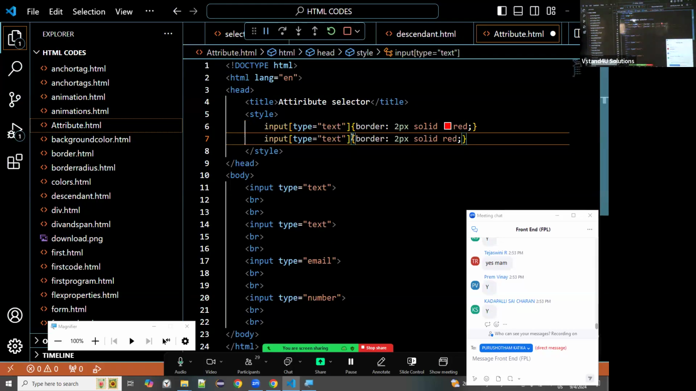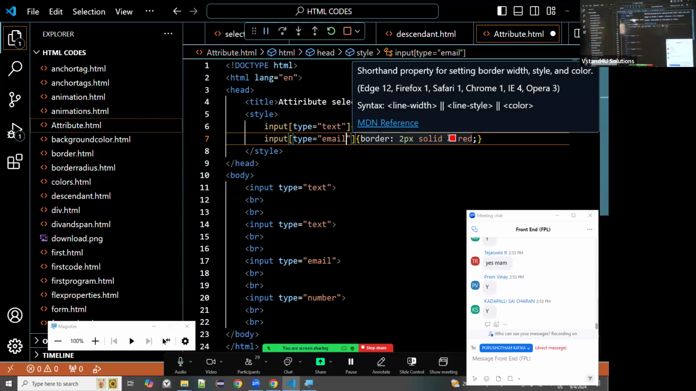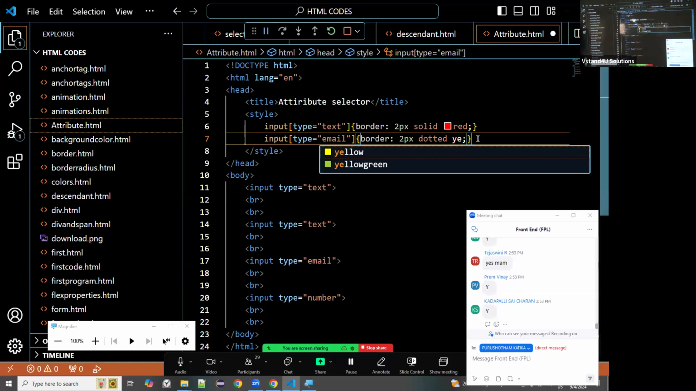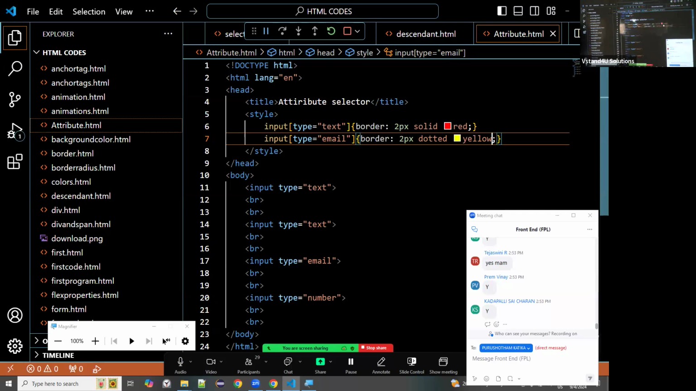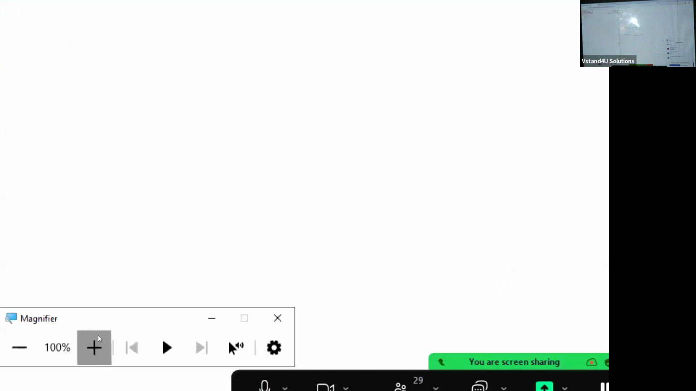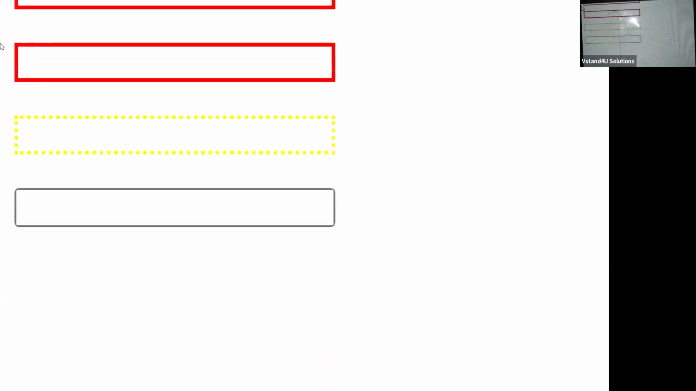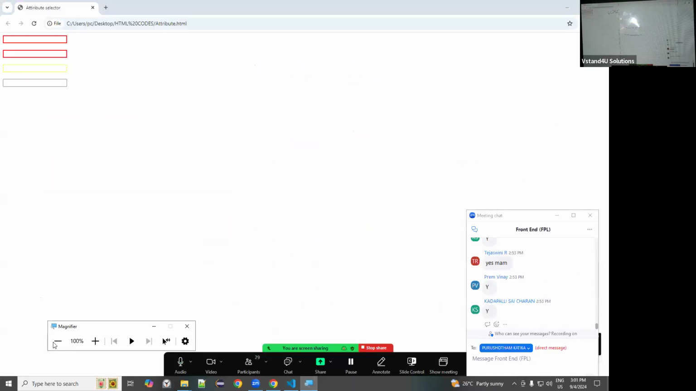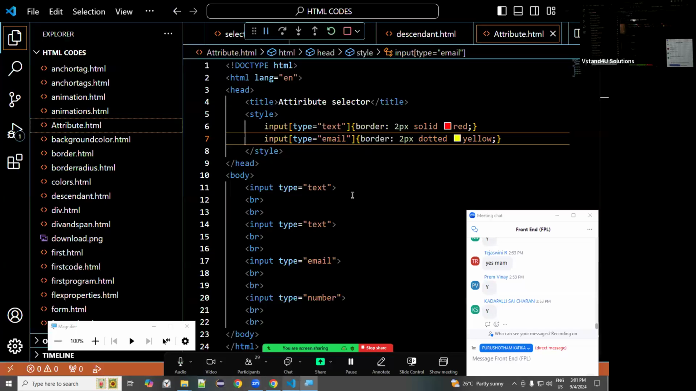Now again, wherever the input type is equal to email, I want to change the border to dotted, and let me give some color to this. I'll go here. Is it happening? Is it in dotted format?